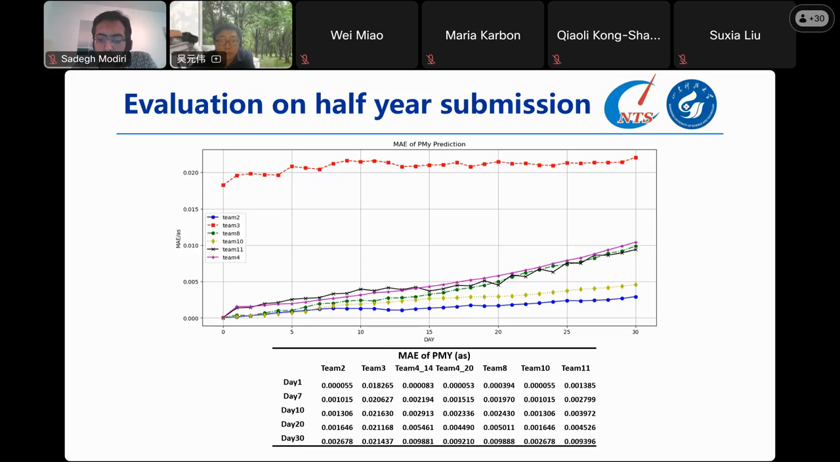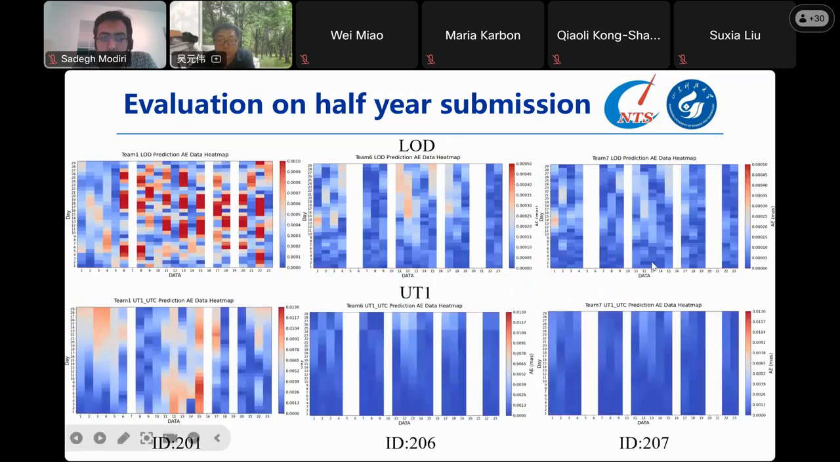Then I move to the evaluation for LOD and UT1. For LOD and UT1, we have 3 submissions with ID 201, 206 and 207. The performance of 206 and 207 looks similar, and for the first ID, we think there should be some bugs in their code. Sometimes it works, but sometimes the performance is very, very bad.